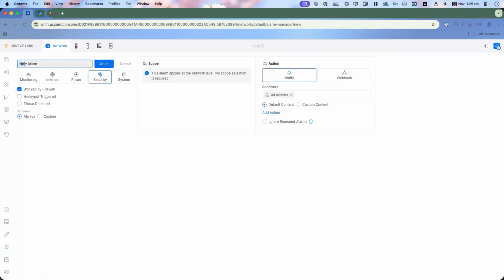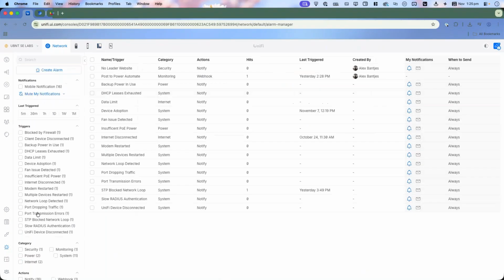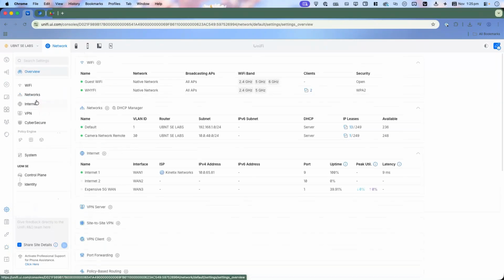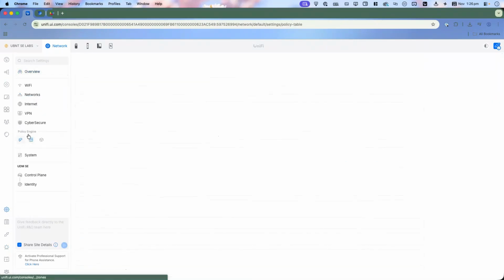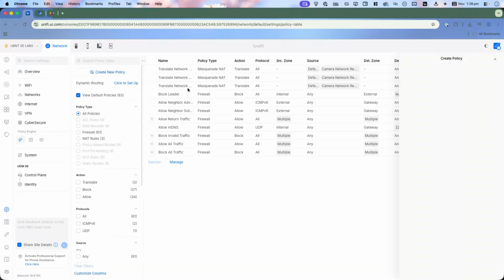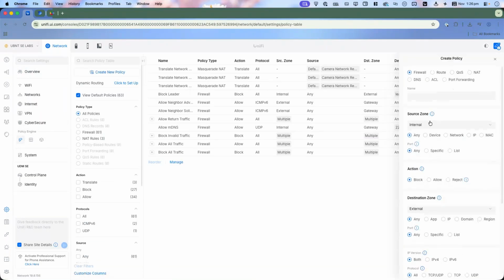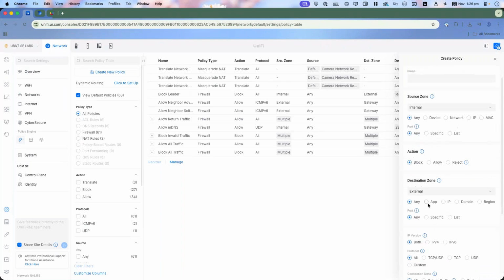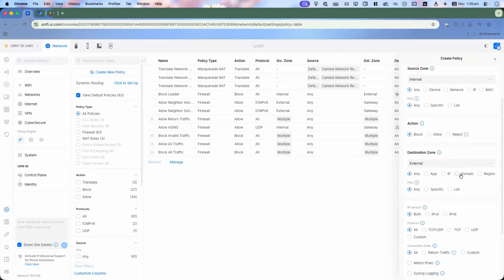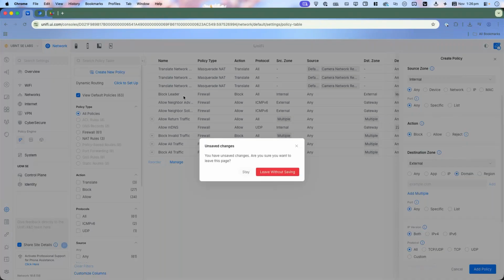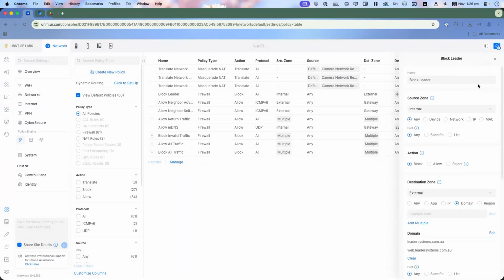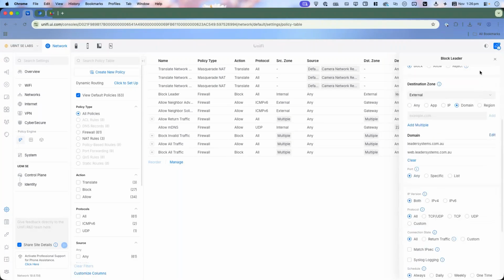So I'll go create, I'll say no leader website. I'm just going to create a rule that blocks the leader main website. In the settings, if I go to my firewall rules, I can very easily create a new policy here. I'm not going to go through all of it, but basically from the internal zone to the external zone, block the traffic if they're trying to reach a specific domain. I've predefined leader, so if someone tries to get to these leader websites, it will block it.